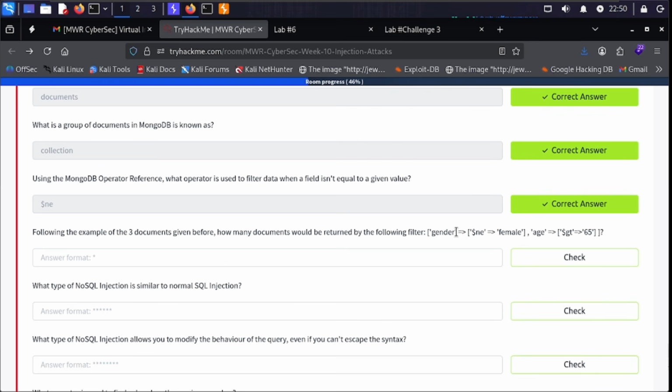So gender, when gender is going to be filtered, because the given value is not present, the female one isn't equal, so it's not equal to female, so the data is going to be filtered out, and then age is not equal to 65, it's going to be filtered out. So in a basic sense, how many documents will be returned if there's nothing? 0.